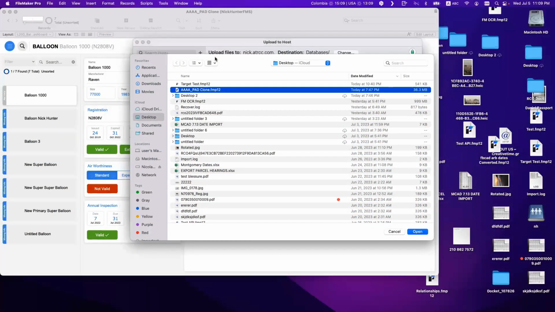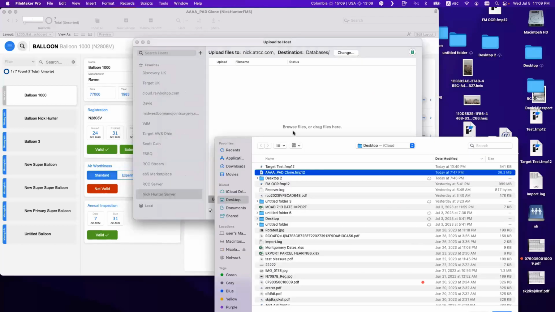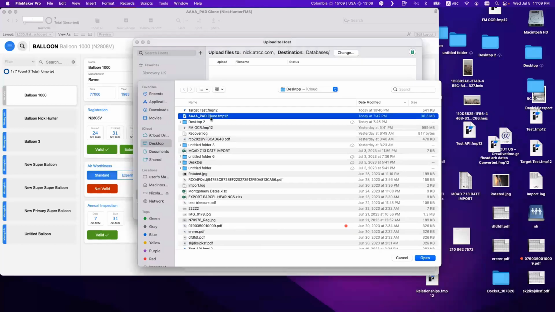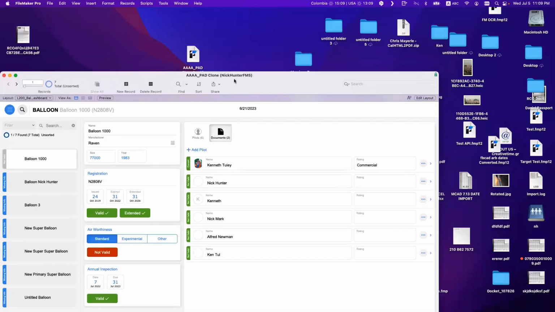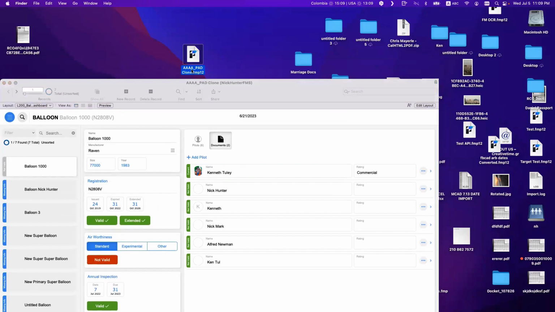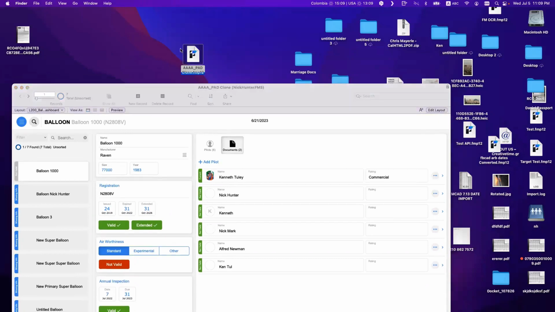So I have a copy of Ken's file, but before I do that, I want to rename it. This is a copy of the file that I have on this server, on your desktop. I'm going to rename that file, and that will become Documents.